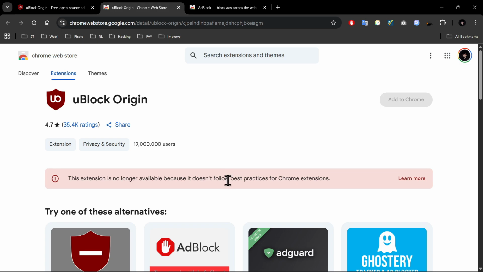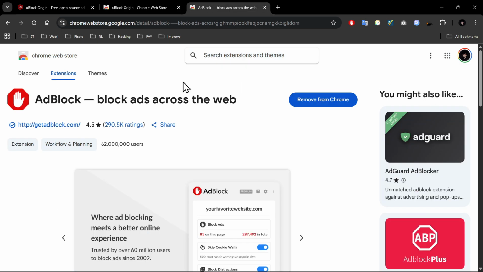So, the next one that you can actually download is ADBLOCKER. As I already installed it, you can just click on install from here and install it on your Chrome browser. So it's not very effective, but you can actually use it.